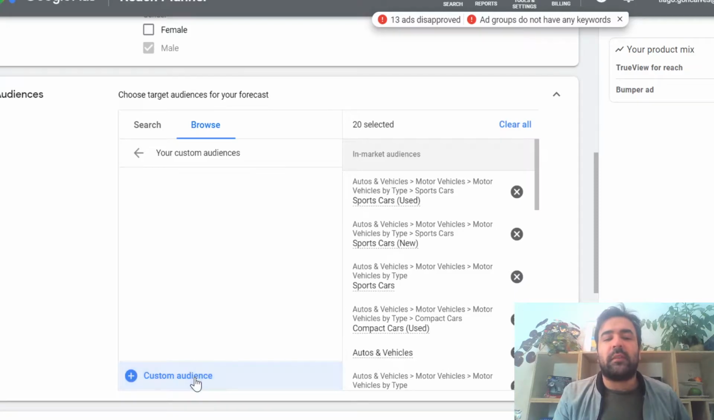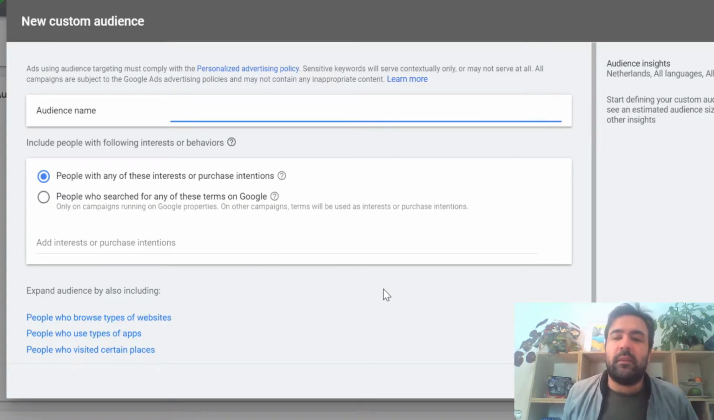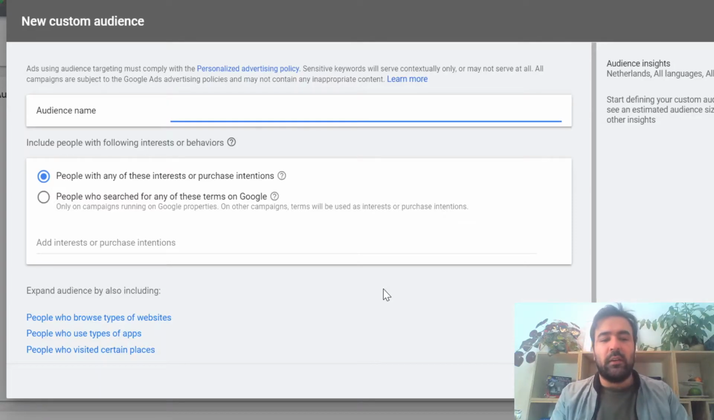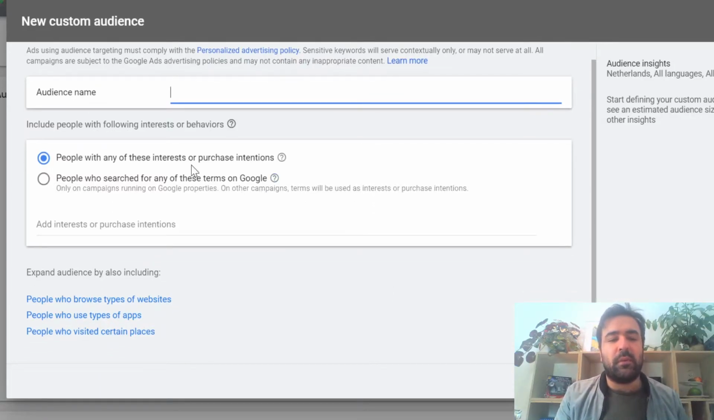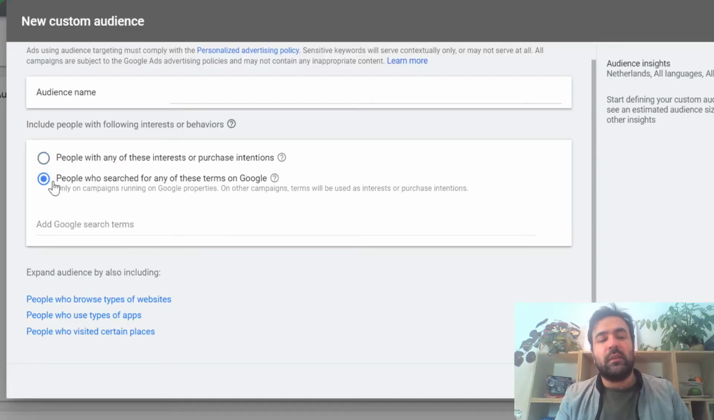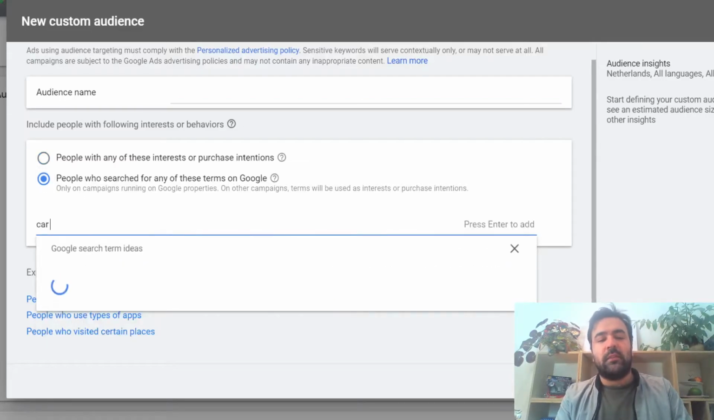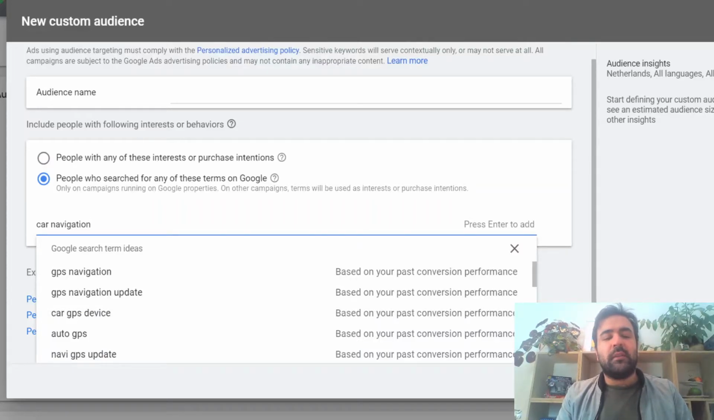This is where you can actually really create a custom audience depending on several criteria. So, for example, we can either choose people with any of the interests or purchase intentions, or people searching for any specific search term on Google. So we can add a keyword like navigation, and bear in mind the keyword has to be part of a running campaign. Like Google states, only available in campaigns running on Google properties.